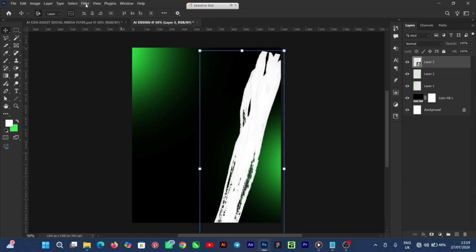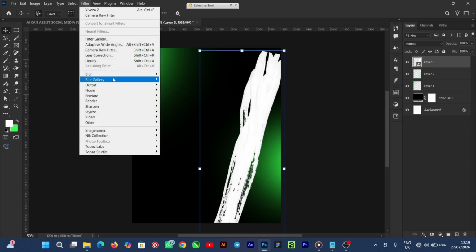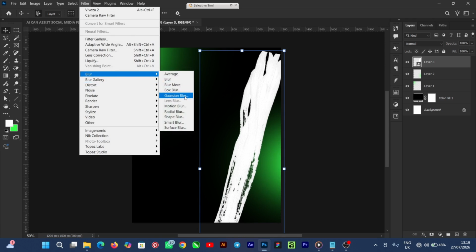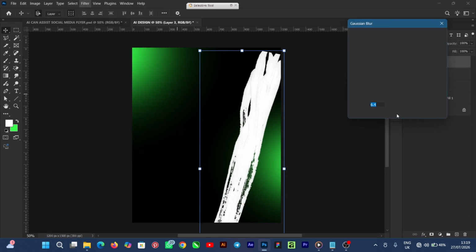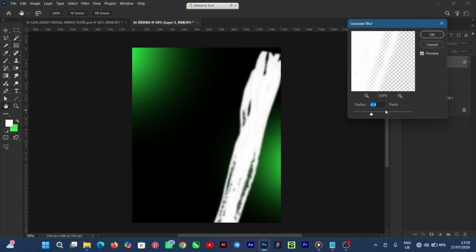You can head over to our filter. You click on blur and then click on gradient blur. In this one, I just want to fade this a little bit. So the radius I'm using is this, and I'll click OK.